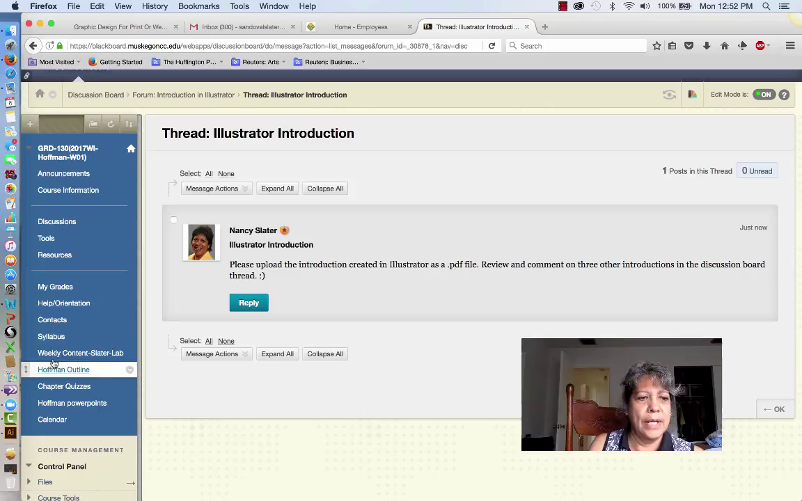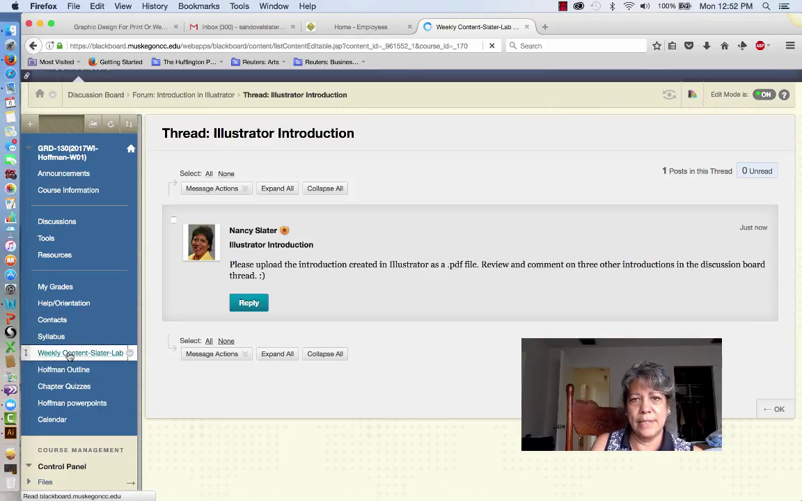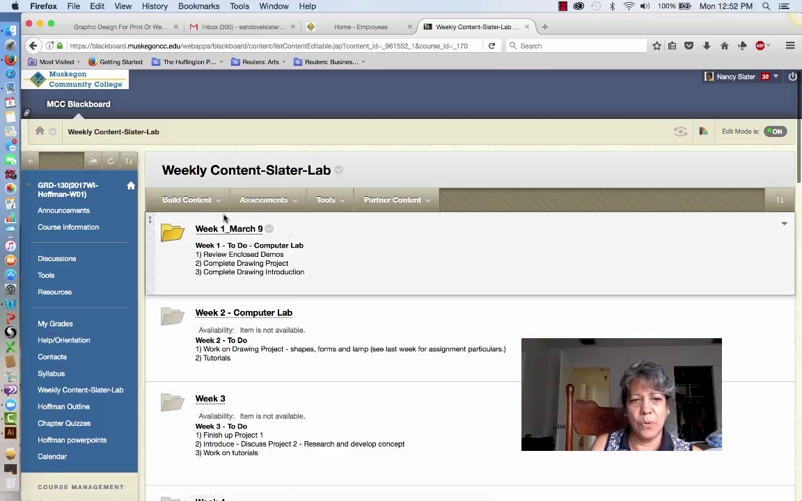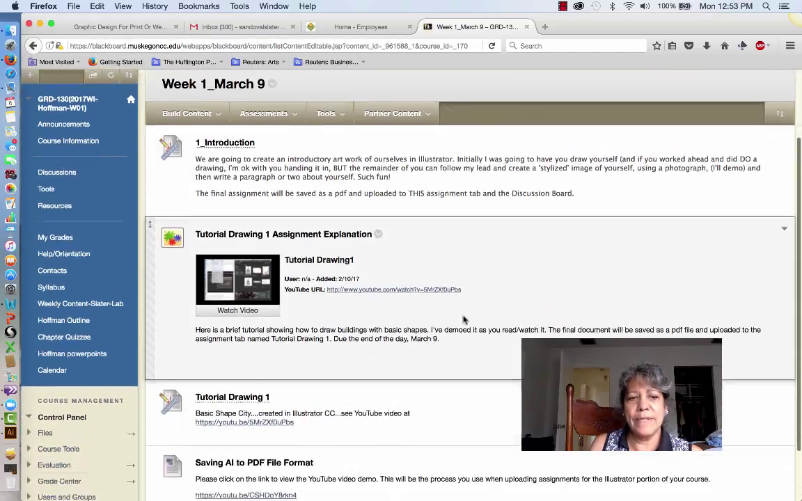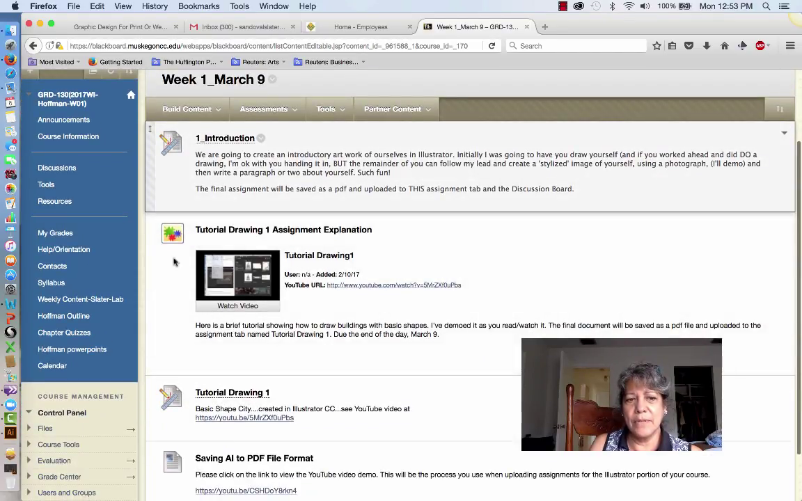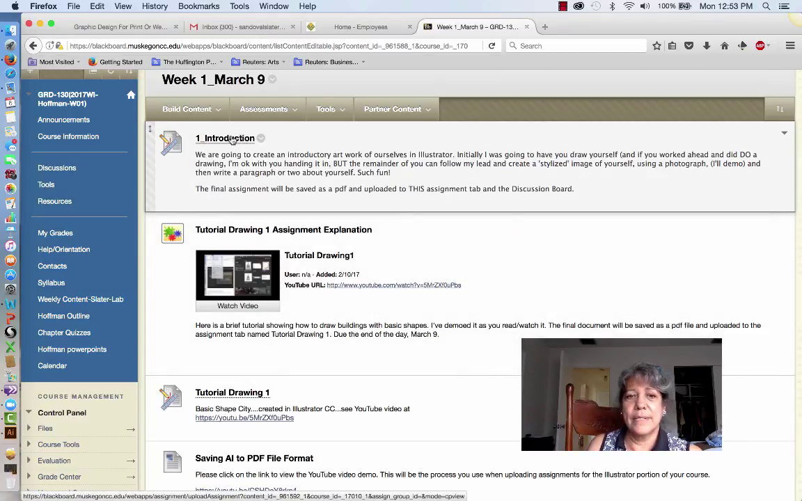If you go into Blackboard, and remember you want to go to the weekly content that says Slater Lab when you're in Blackboard, and you're going to go here to week 1. And under week 1, you're going to see a couple of assignments. And the way that you know they're assignments are, of course, these little icons. The introduction assignment is what we're going to discuss today.